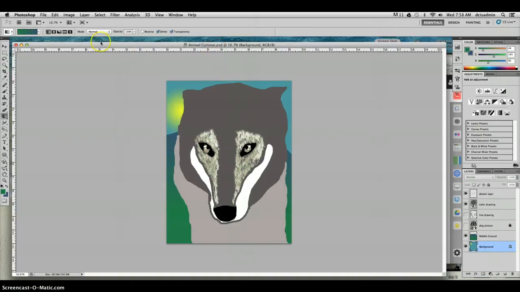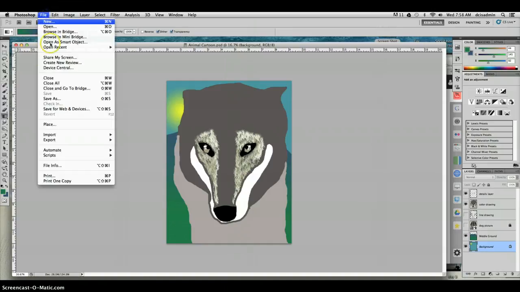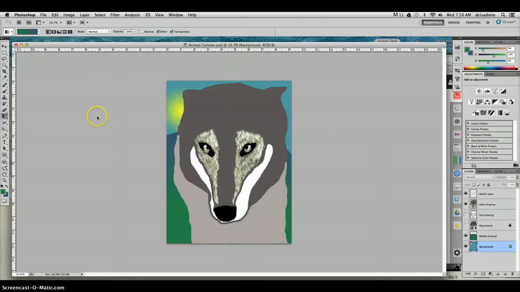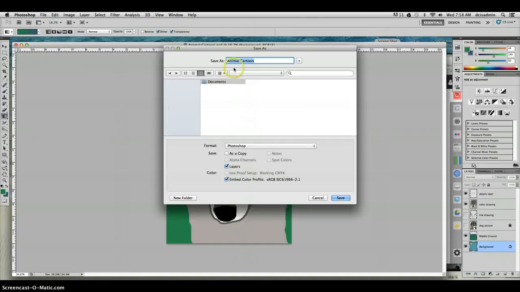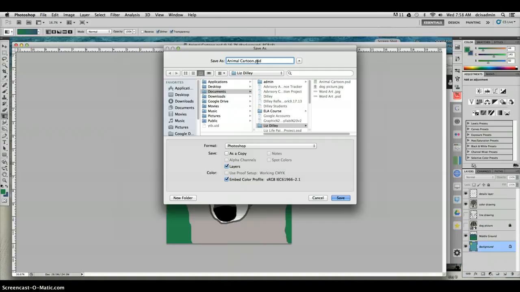So what I like to do is, since I've already saved this as Animal Cartoon, I like to just go ahead and go Save As, and then I just create a second file. It's like the same file in essence, and you'll do this a lot as an artist, especially when you're working with digital artwork. You can have different variations. So a lot of times I have one and then two and then three, and then I'll have my final. And so today I'm going to call this one Animal Cartoon 2.